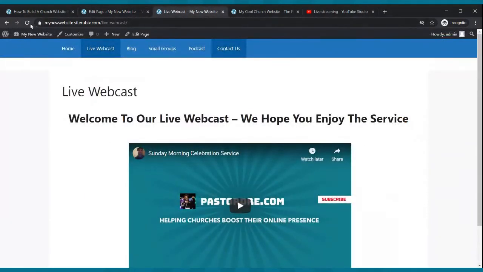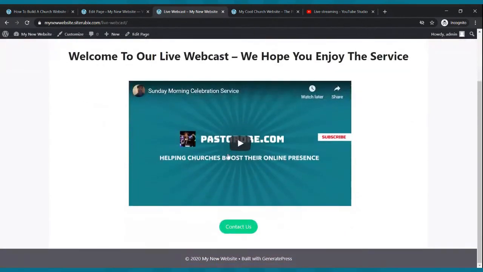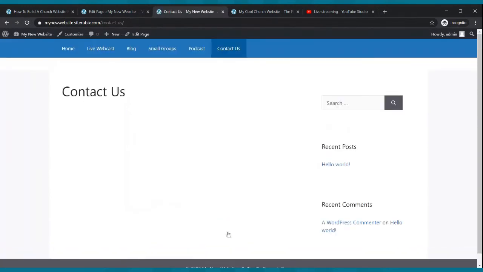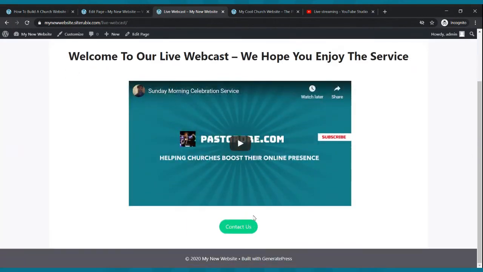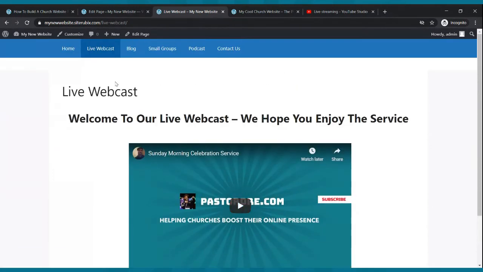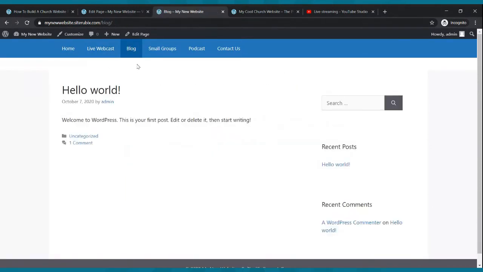So now if somebody's watching your live webcast and they want to contact you, they click that button and it'll take them to your contact us page where we're going to put a form where they could contact you. That is rocking. You could even put a giving button. Maybe you have a service of PayPal or PayFast or whatever your giving service is. You could put the link, you could set up a giving page. There's so much you can do. That's rocking.